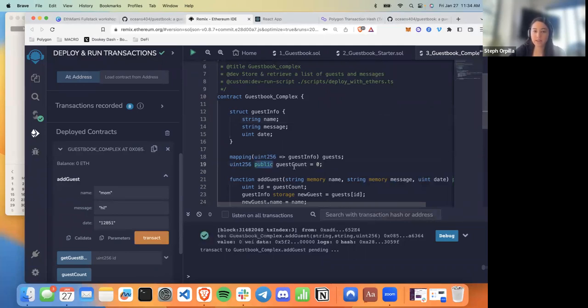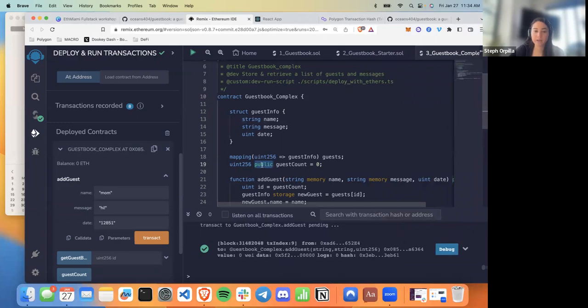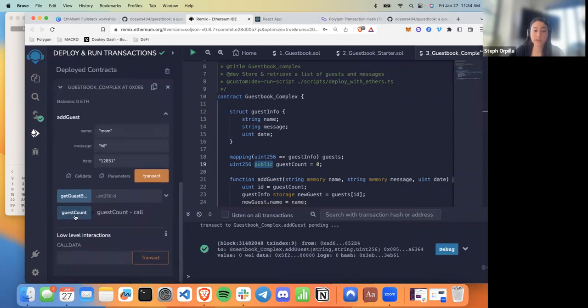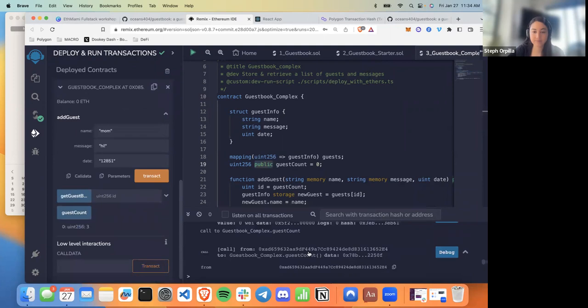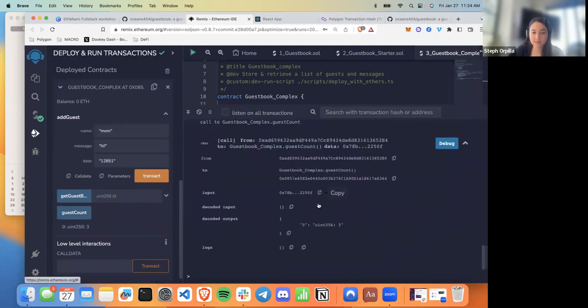If you'll notice, the guest count has a public keyword. So because of that, there's an automatic getter added within the contract. You can see here, we can call guest count, and we should see the guest count. I think it will be 3, but let's see. Yep, so we can see that the guest count is 3, and we can also get guests by ID.